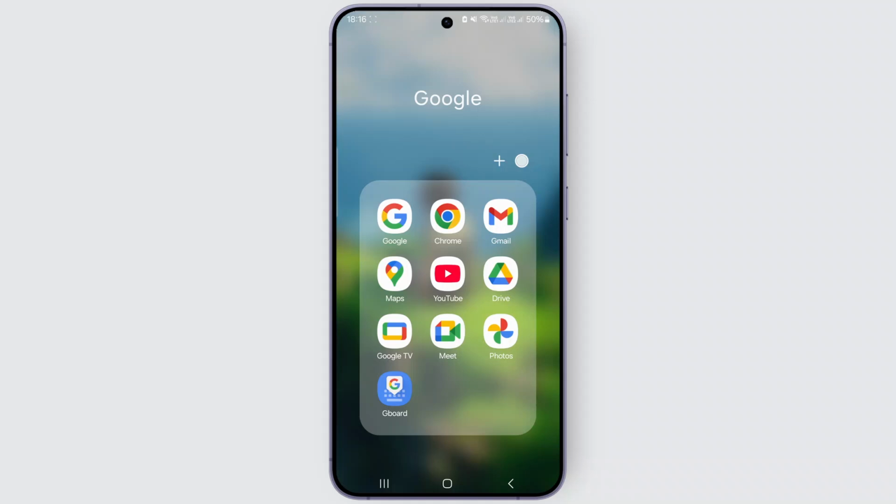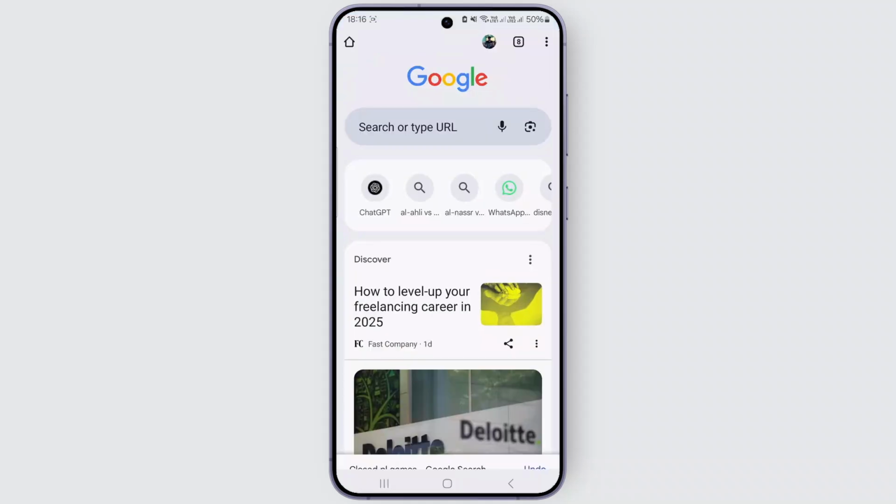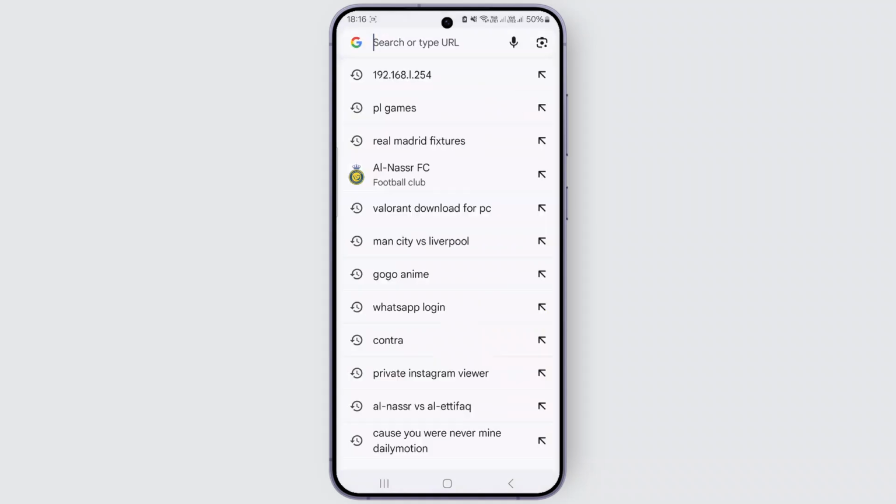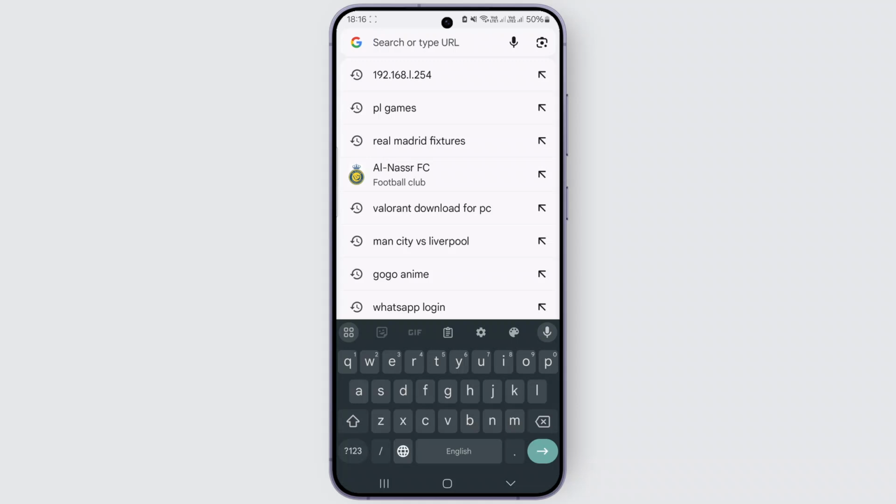If you are using an Android phone or just your phone, you just have to head over to your Google Chrome browser, and if you want to change your Wi-Fi password, head over to Google Chrome or any of your browsers and search for 192.168.0.1 or 192.168.1.1.